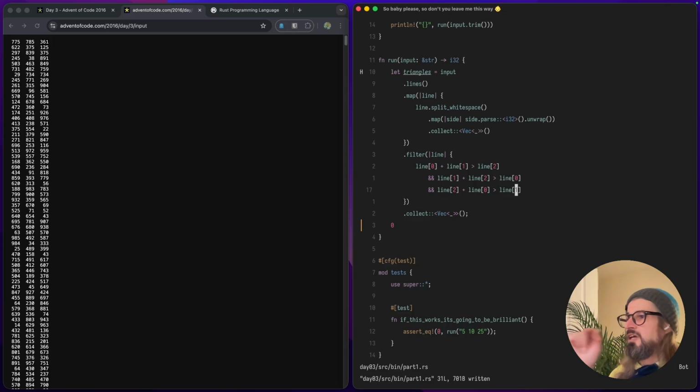So I'm now checking each of the combinations, and if all of that is true about each line, then that line represents 3 lengths that is a valid triangle. So I would include that. That's what filter's doing. If I return true, it will be included; it will be returned from the iteration, and if not, it will be dropped. So I should now just be able to count what I have in triangles.